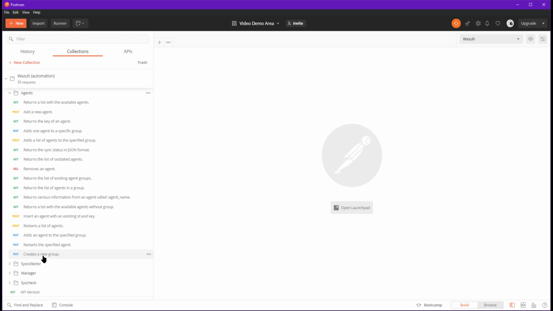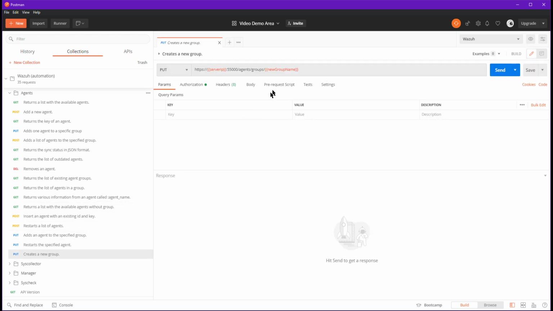Next, we'll create a Wazuh group. As you can see, the HTTP verb is PUT. Keep an eye on that. And I'm actually using the Postman environment variable new group name, and the variable is Raspberry Pi. So this will create a group called Raspberry Pi.